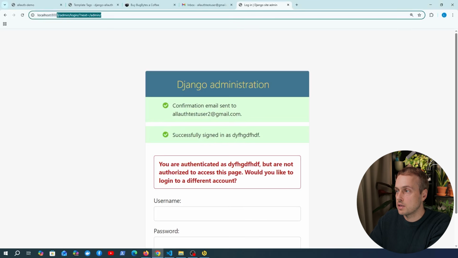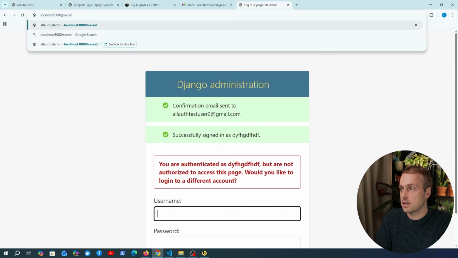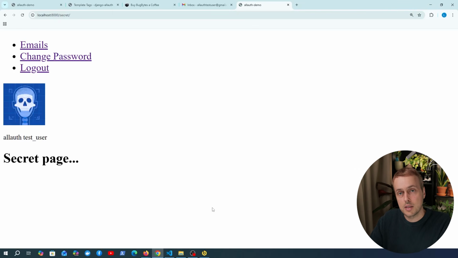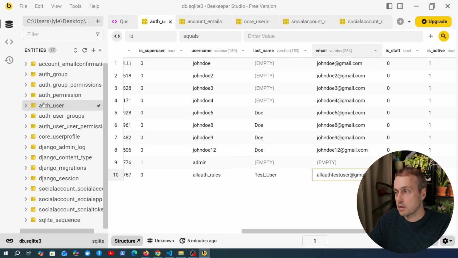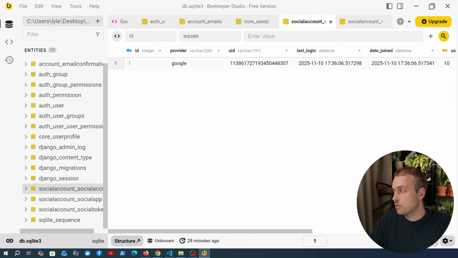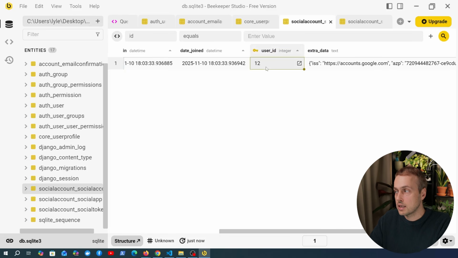So let me remove this here and go to /secret. So we're now logged in, but what's happened in the database here? Let's open up this database and go to the social account table that we have and refresh this data. We now have a new row here with the ID of 2. Again, the provider is Google. And if we scroll to the right hand side, we are linked to the user with the ID of 12.